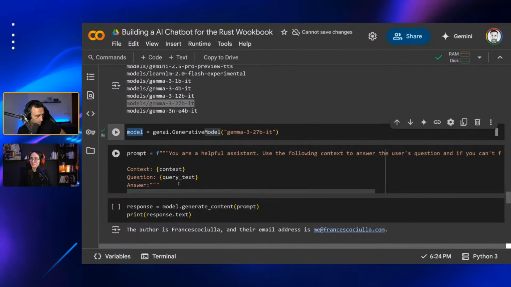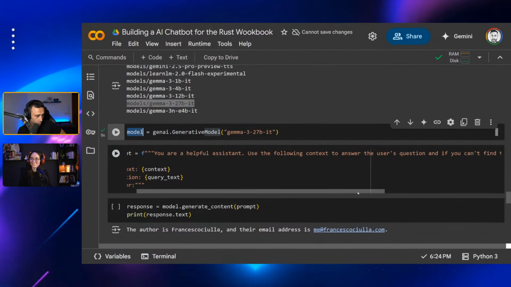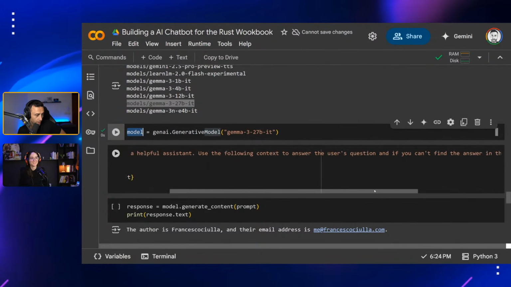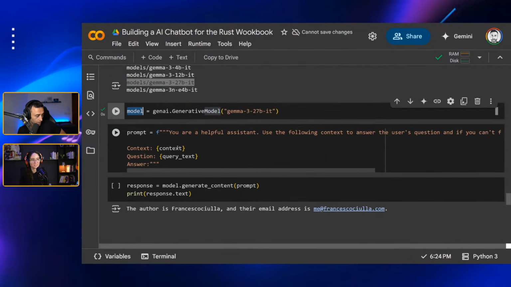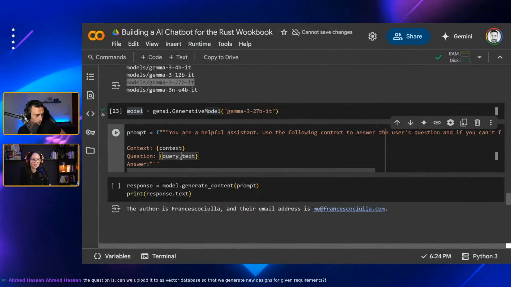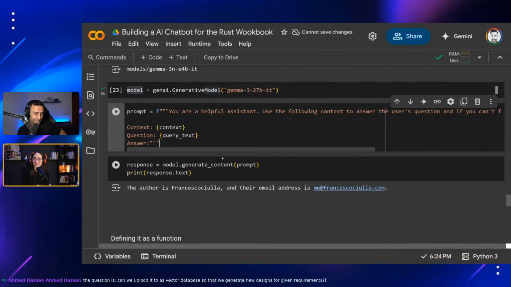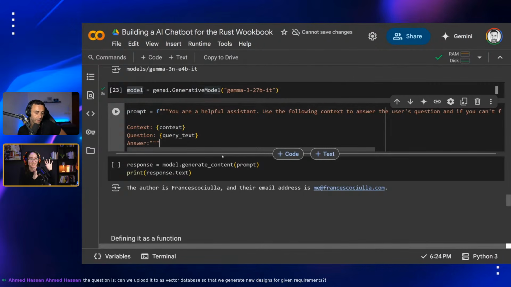Prompt: You're a helpful assistant. Use the following context to answer the user question, and if you can't find the answer in the context, say you don't know. I love this. So for context, we're giving the question, context, and the query, and I just checked the workbook. You actually say, I'm Francesco. You can find me at francescosilo.com. However, it didn't have author in it or anything. This is why it didn't match in the similarity space.